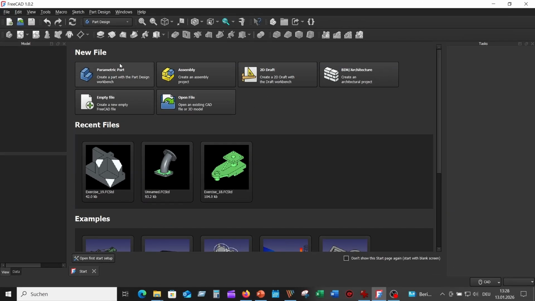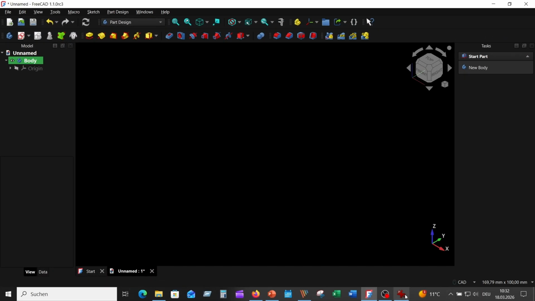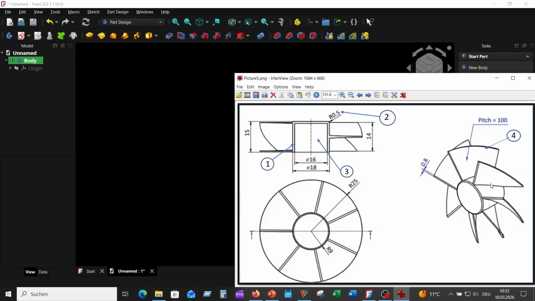First, click simply this button to start the FreeCAD workspace and to create the parametric solid part. As you see, the body is inserted automatically. Here is the 2D drawing with the dimensions and the steps to finalize the 3D solid part. In step 1, we create the cylindrical part with a diameter of 18 and height 15 millimeters.